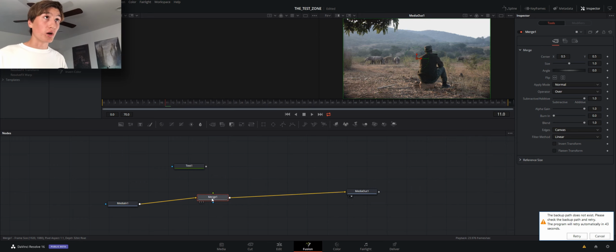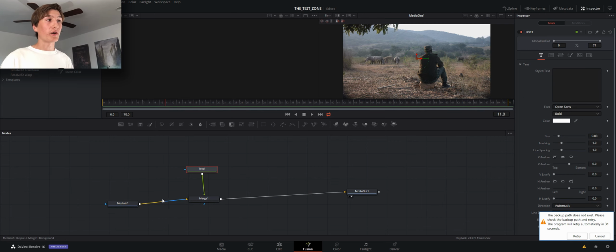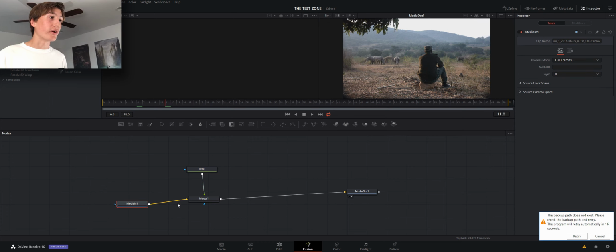Now with this merge node, if I drag the text output into the merge, the text is going to be on top of it, all right? This green triangle is the foreground of the merge node. Whatever goes into that green triangle is going to be put on top of the input going into the yellow triangle. So the green triangles are foregrounds, okay? And the yellow triangles and lines are pretty much just pure inputs and outputs, all right?